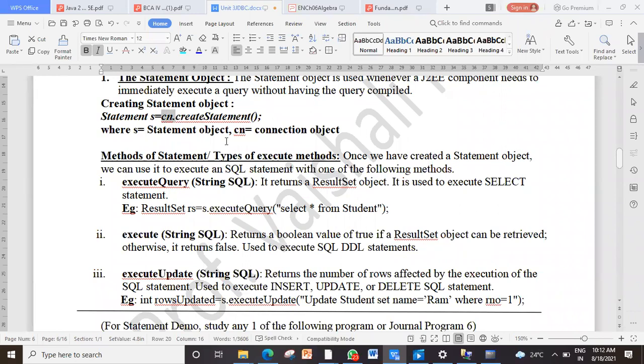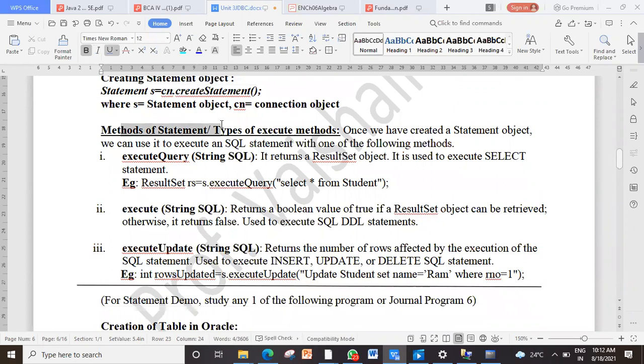Now, what are the methods associated with the statement object? First one is execute query. In case of select query, I gave you 3 examples. Go and find out who all students are there. That means I am going to get the list of students. So that's a kind of select query.